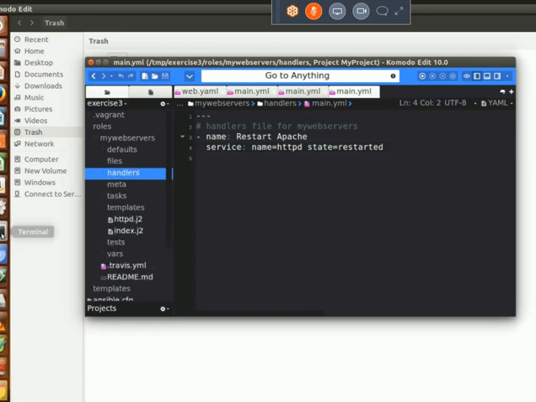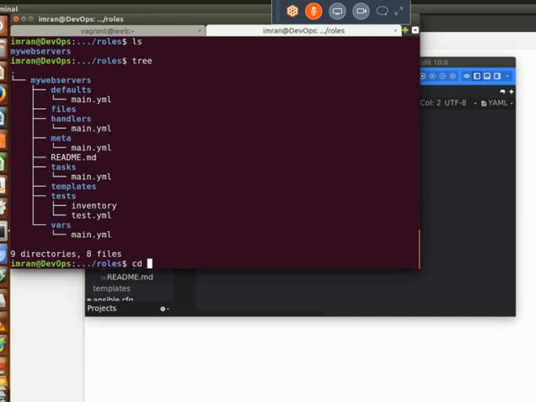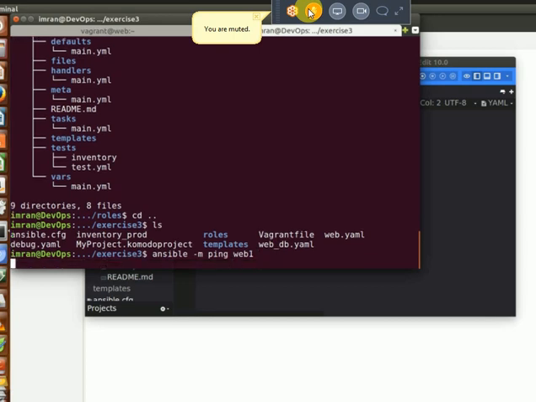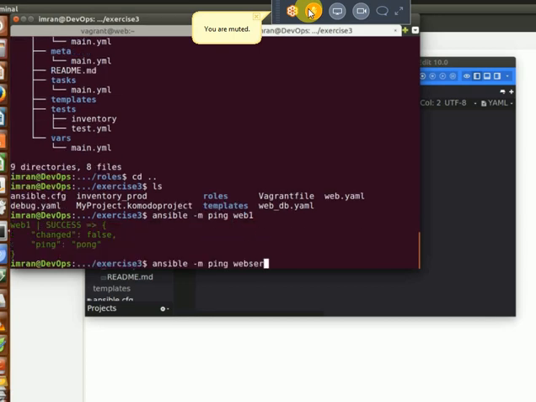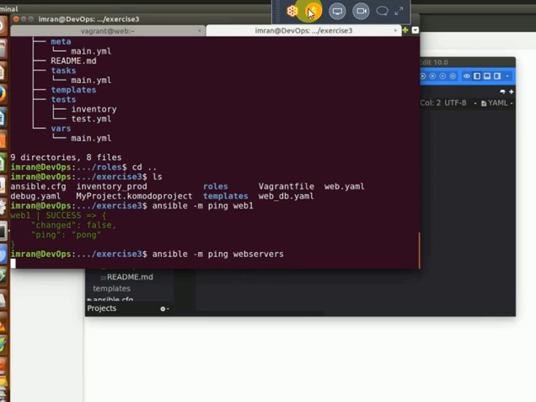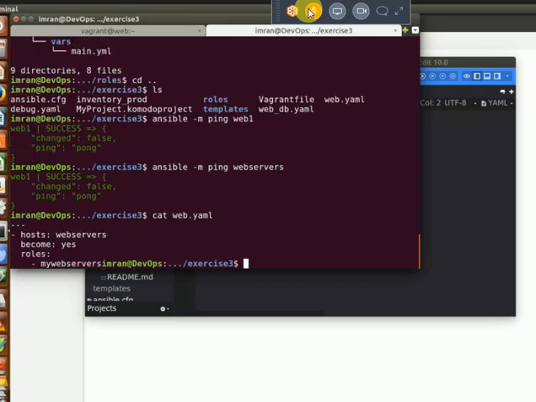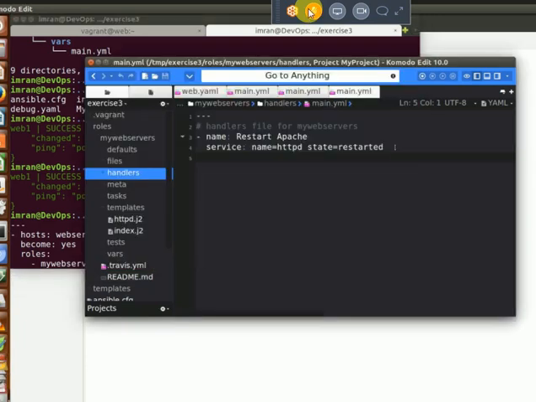Let's come to our terminal. Now we tested accessibility to web1, or the web servers group, in fact. Now we are going to run our playbook. Our playbook contains just the role information, which role to call.